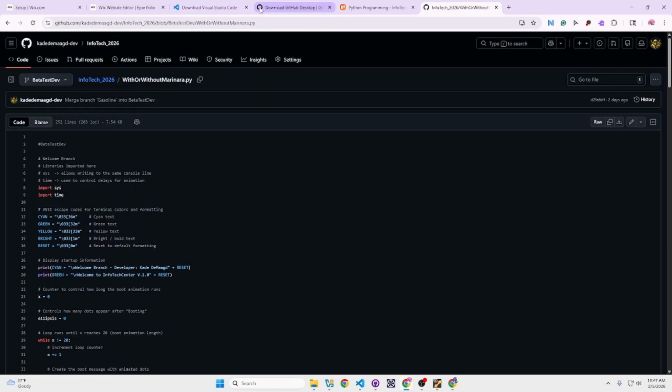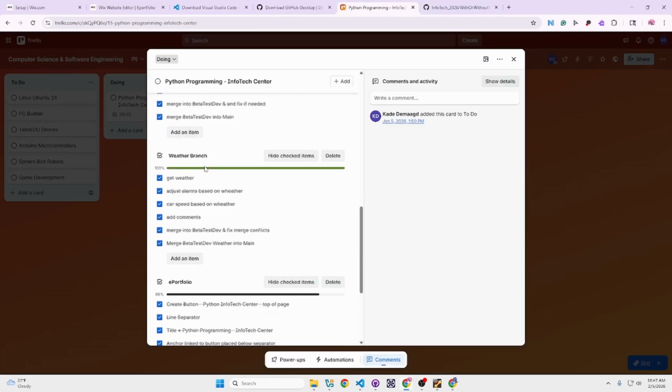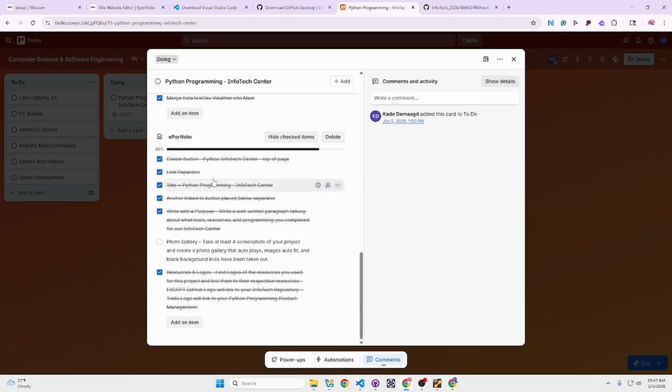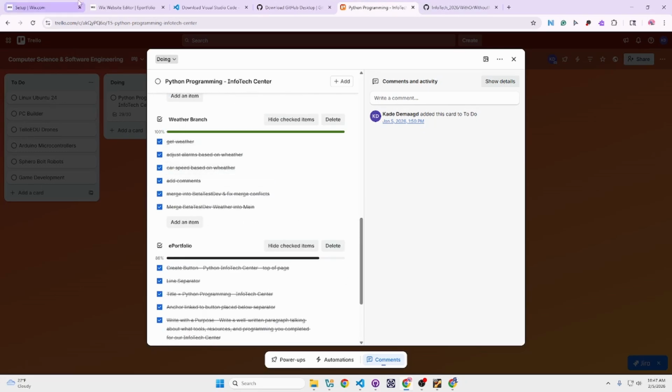Now I will be showing you my Trello, which I use to monitor and keep up with my work I need to complete, like the gasoline branch or the weather branch.